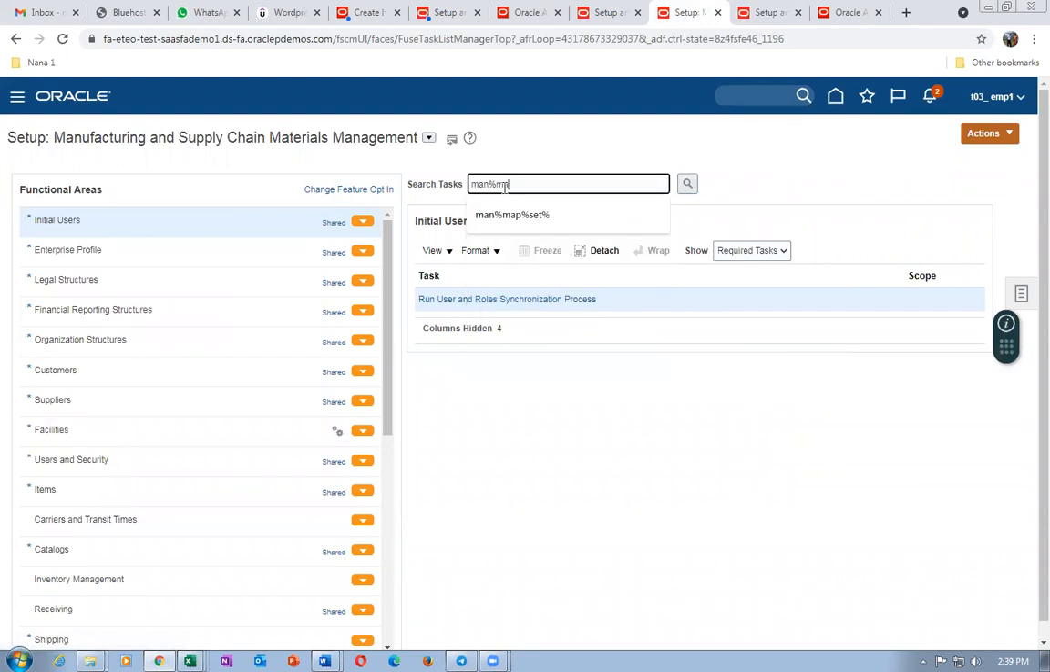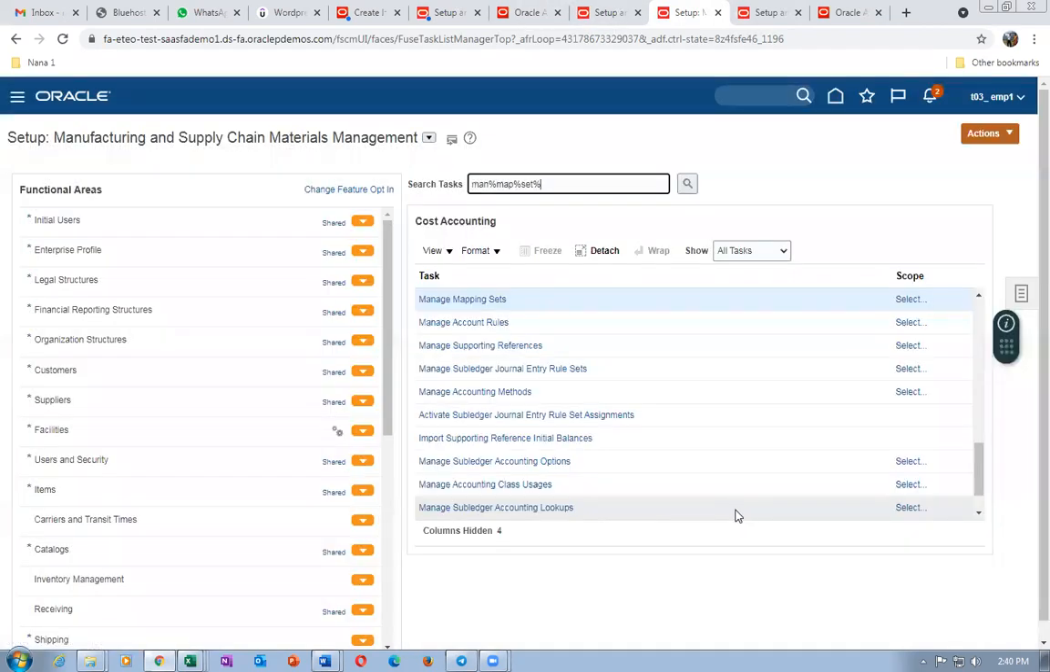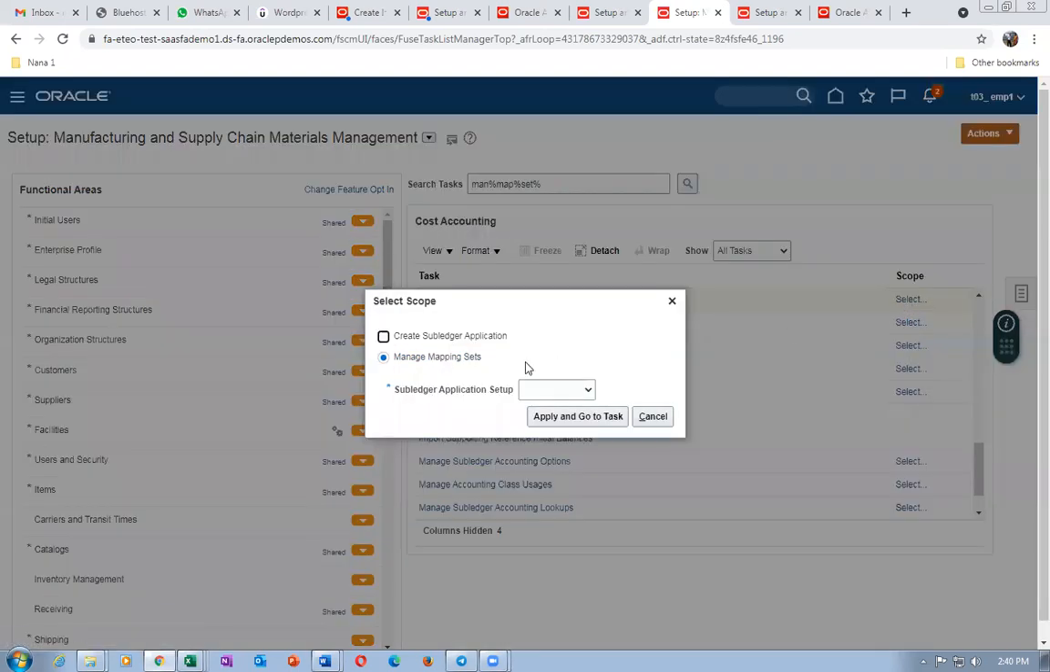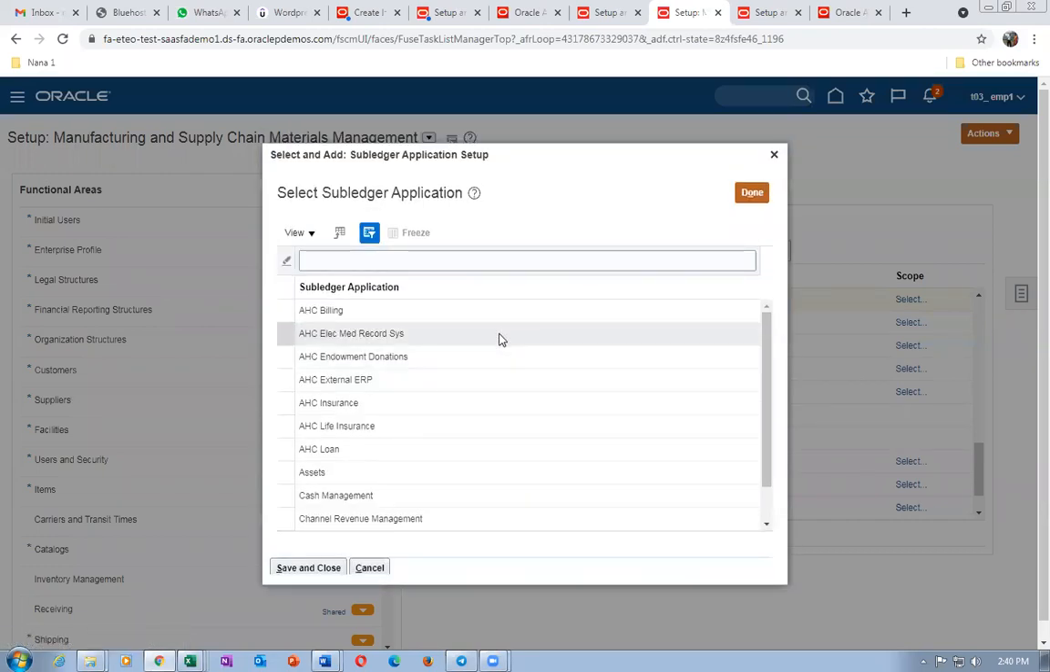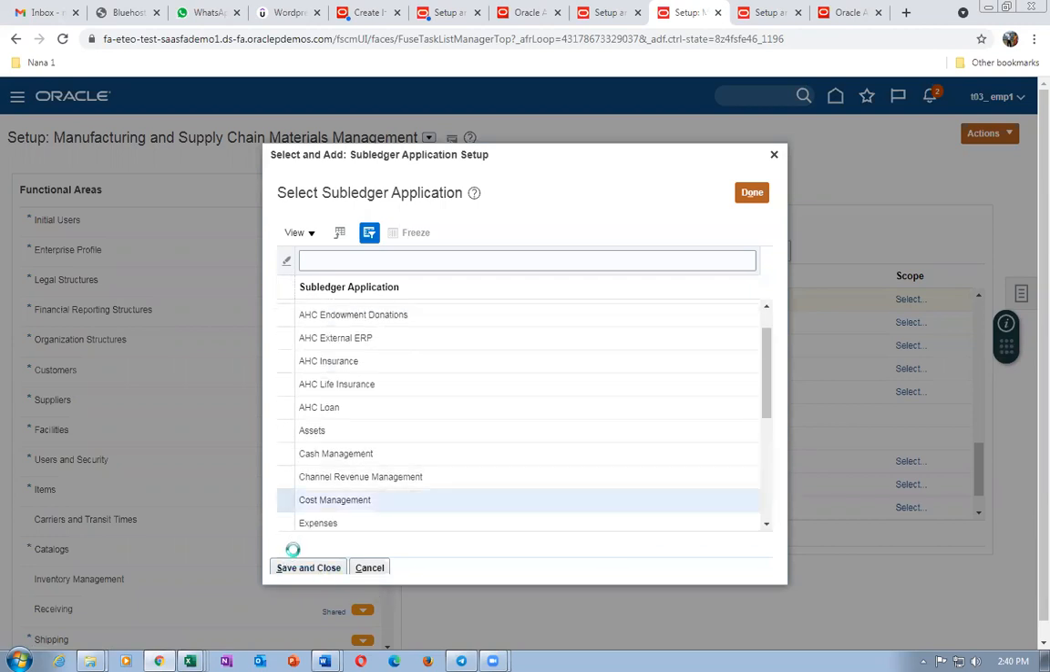Here I will choose cost accounting and go there, and then select the scope to cost management. Now click on select and add, then click on apply and go to task. Choose the scope to cost management, then click on save and close, by which the cost management scope is now selected.